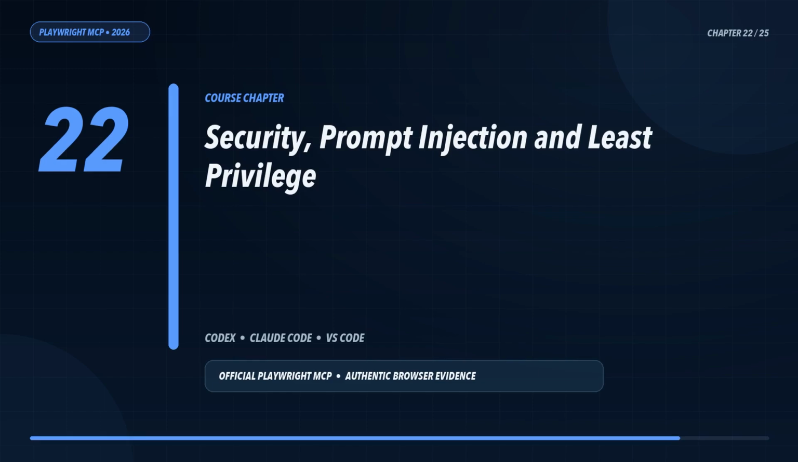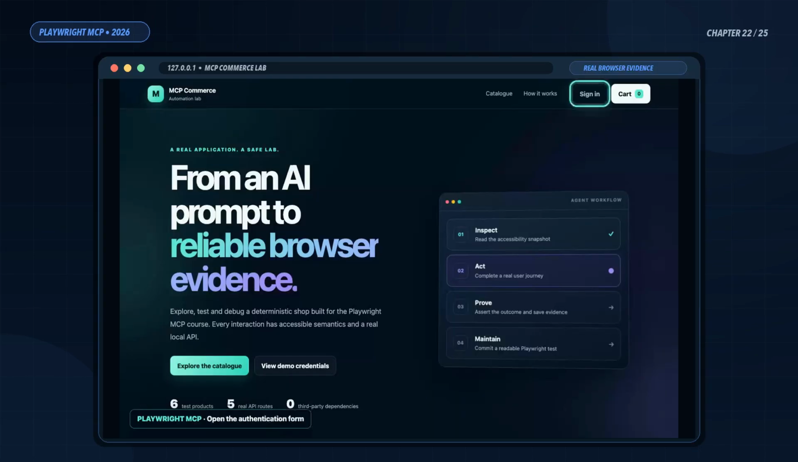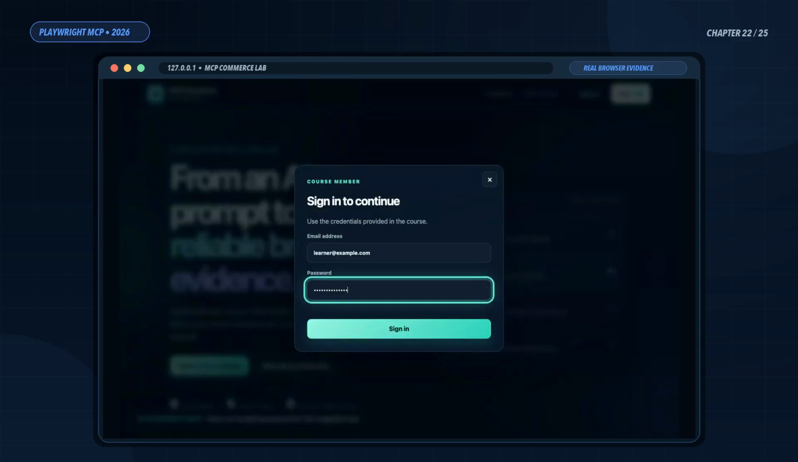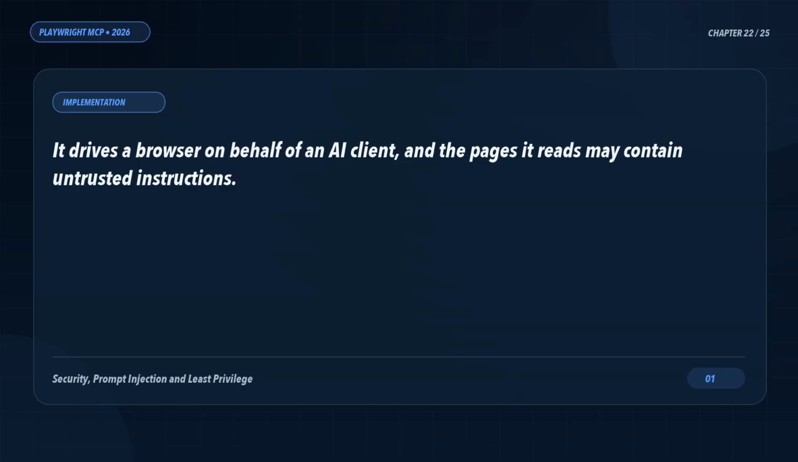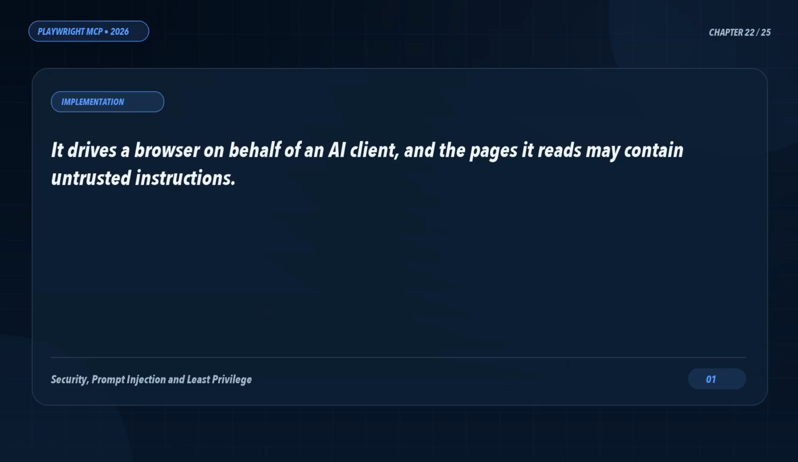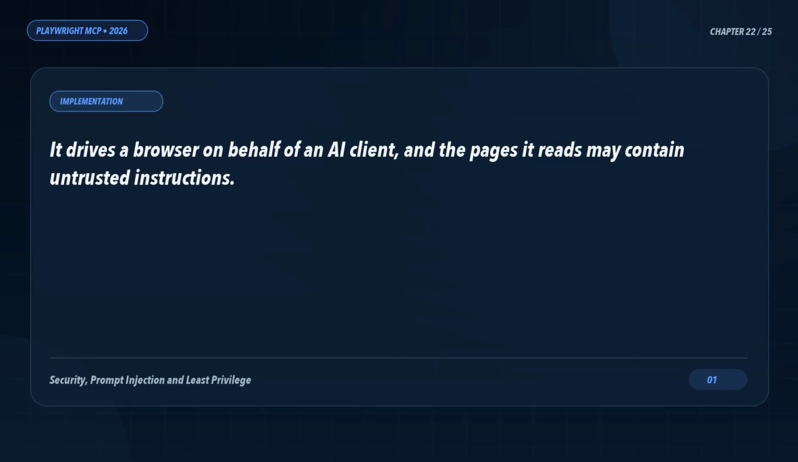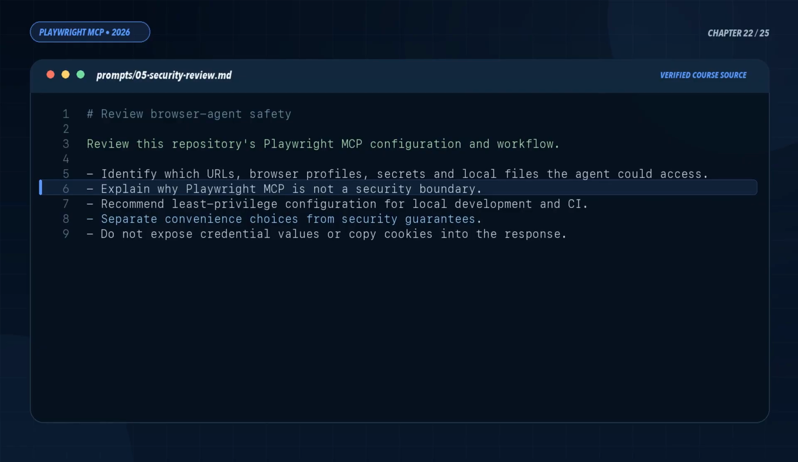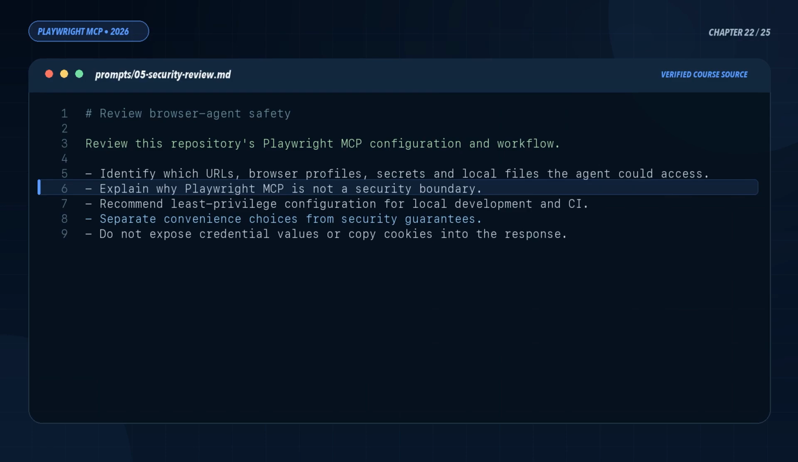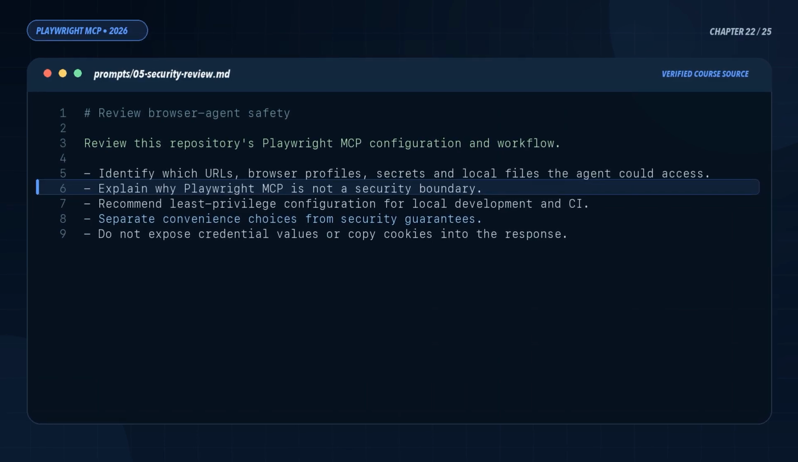Now the critical warning: Playwright MCP is not a security boundary. It drives a browser on behalf of an AI client, and the pages it reads may contain untrusted instructions. A malicious page can display text designed to manipulate an agent, just as an untrusted document can contain prompt injection. The MCP server can also expose powerful actions over browser sessions, cookies, downloads, network traffic, and files deliberately made available to that browser. Convenience must never be mistaken for containment.